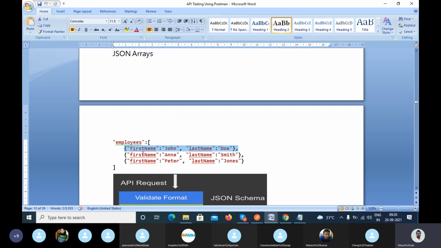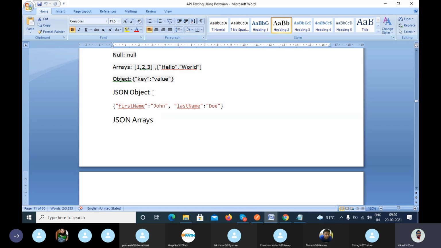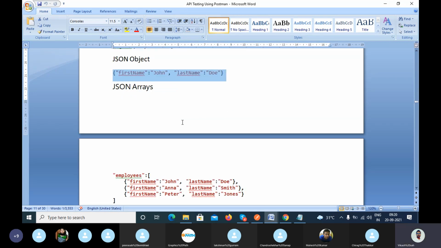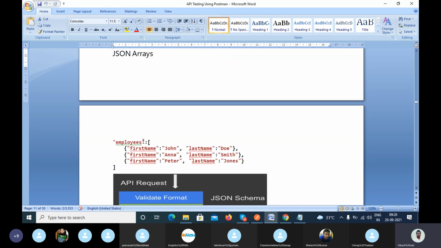And what I told you: an object means open bracket and close bracket with key and value pairs. What is the syntax of an object? This is the syntax: open curly bracket, close curly bracket, and key and value pairs. That is known as an object in JSON. You can see this is the JSON object. So you are creating a JSON array of objects here. You have created one array, and inside the array, you are storing multiple objects.